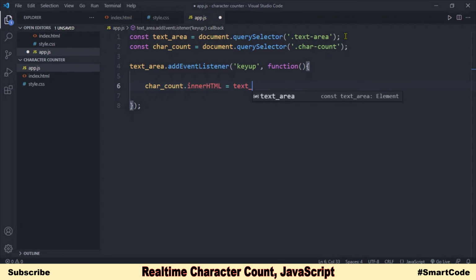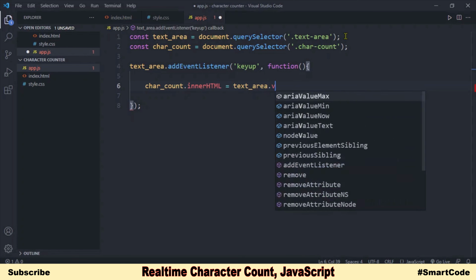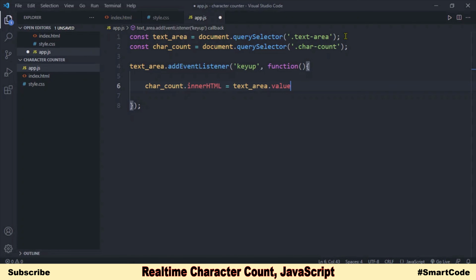So we will first get the value of the text area, but we are not interested in the value. The value is just the whole string. We want to know the correct account, so to the value, we will just call the length property. That's it. It was so simple. The application is ready. Let's now run the application in the browser.